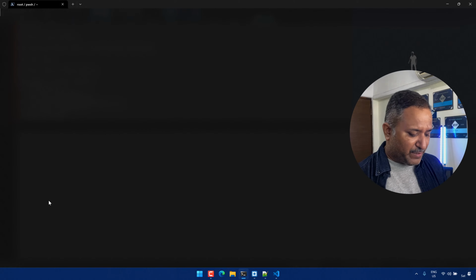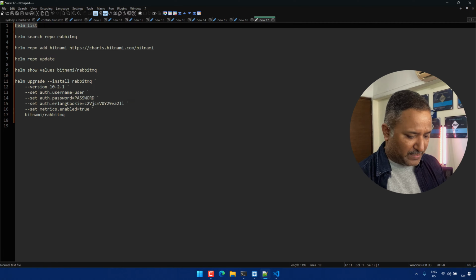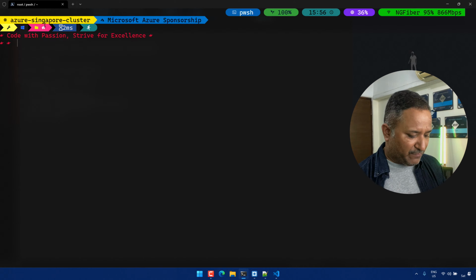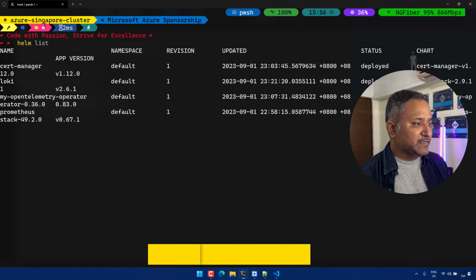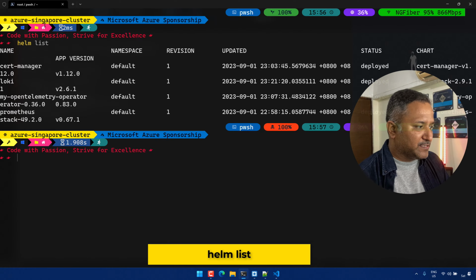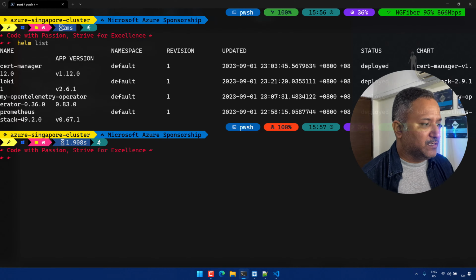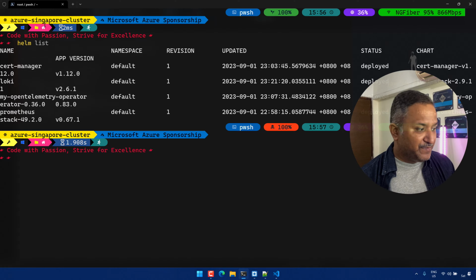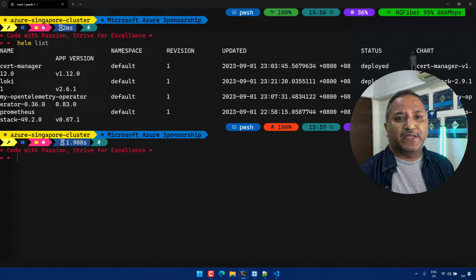So let's start by first looking at the list of releases that I have, or what I have currently installed onto my Kubernetes cluster, using the helm list command. I've used Helm to install things like Cert Manager, Loki, which is a log aggregation solution, the Open Telemetry operator, and we also have the Prometheus stack installed using Helm. Now I want to install RabbitMQ.